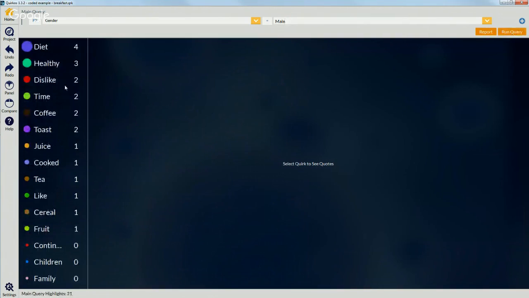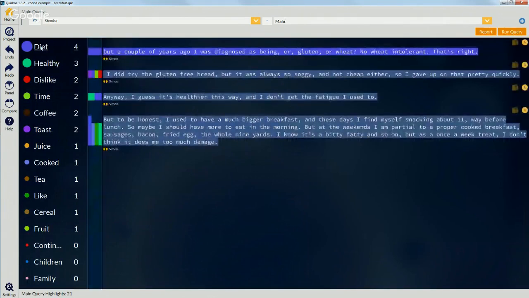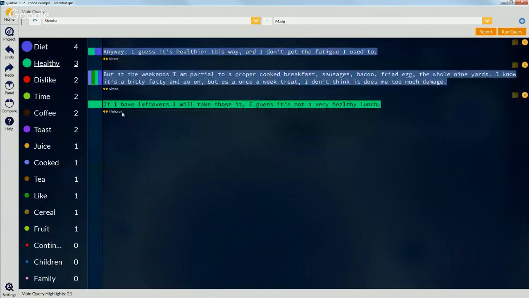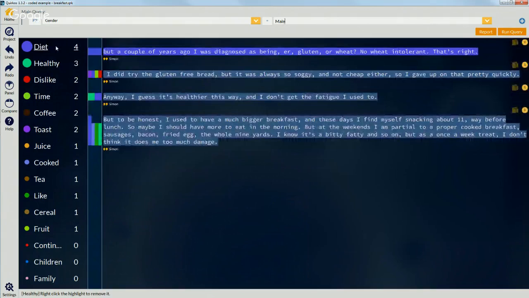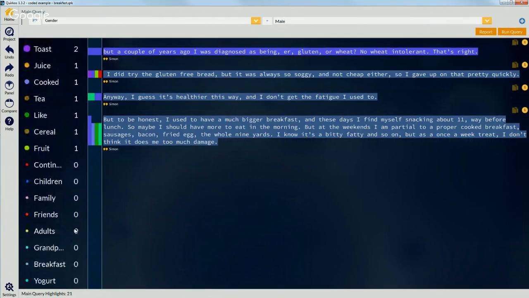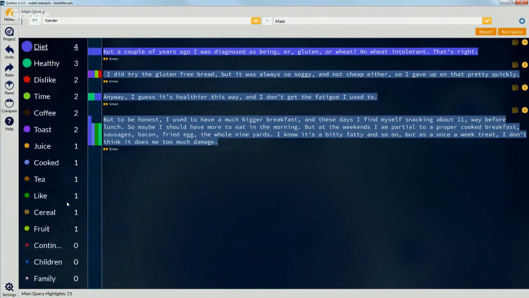Now, that's shown us everything which the men have been coded as saying in the project. So if we click on diet, we've got stuff which Simon said and Mubarak, so there's 2 men in the project, everything that the men said. And we can see that diet is the thing which men have been coded as talking about most often, then healthy eating, then things they dislike, then time, then coffee, etc., etc. And these are all the different bubbles we've got in the project.